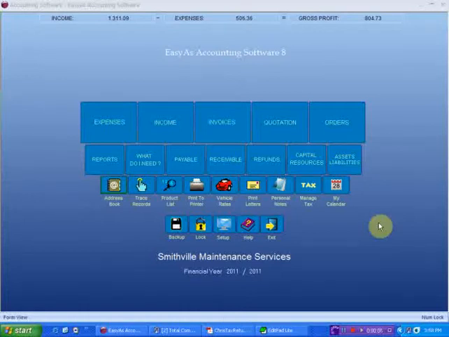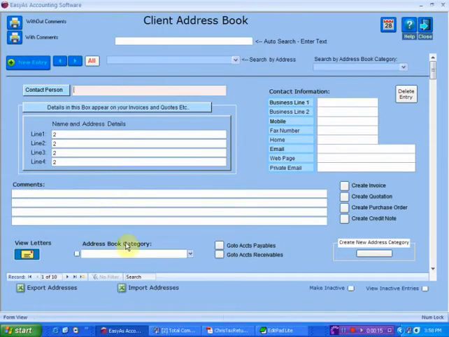In this video, I want to discuss the address book. If I go to the main screen, I click on the icon for address book. Our address book screen comes up. Most of this is pretty explanatory.